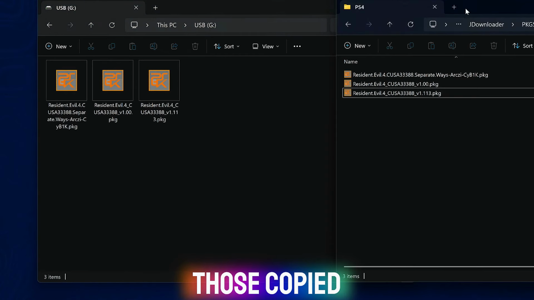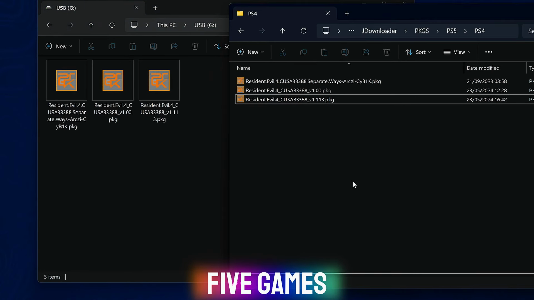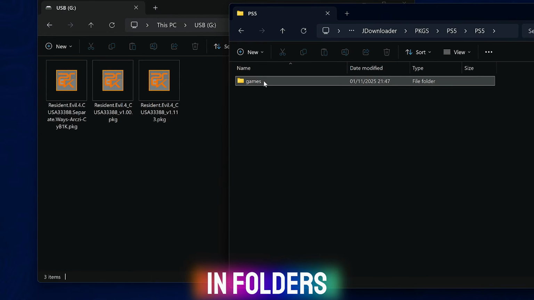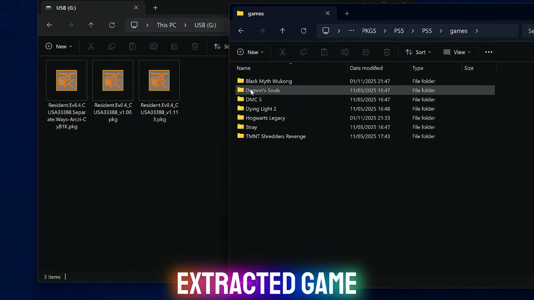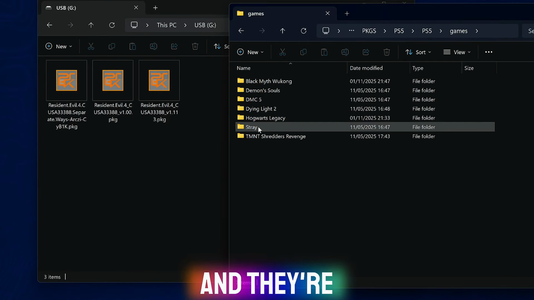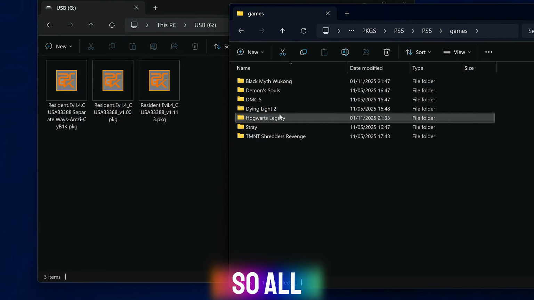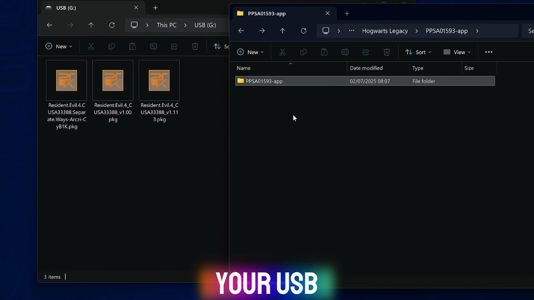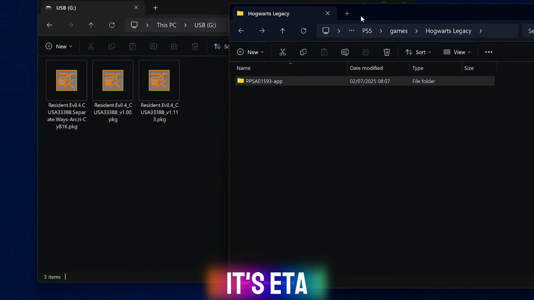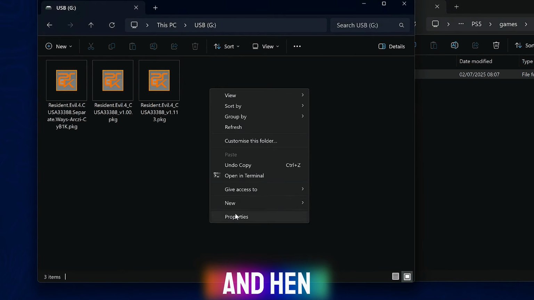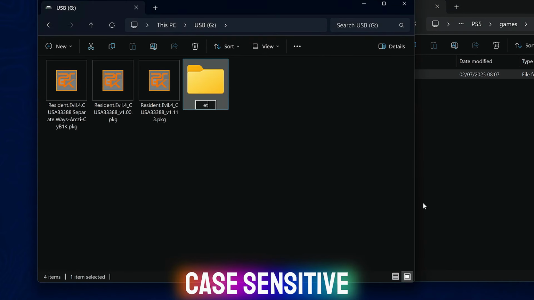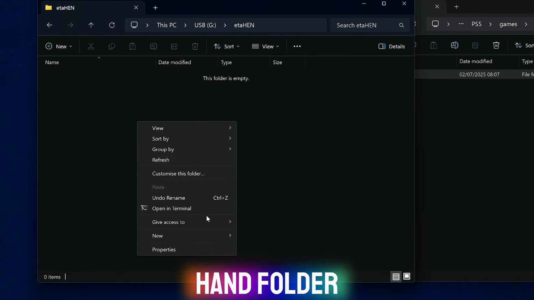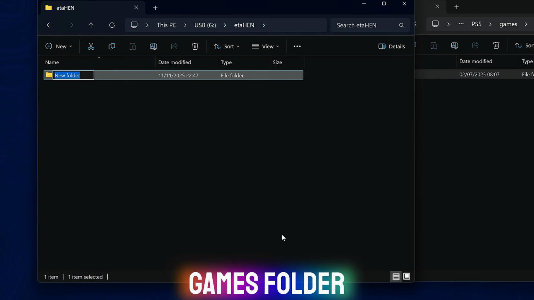And once we have those copied, when it comes to running PS5 games, they are loaded differently. They're basically just stored in folders. So all of the extracted game files are just stored in a folder and they're loaded from that folder. So all you need to do is create an etaHEN folder on the root of your USB drive. Make sure it's eta in lowercase characters and HEN in uppercase characters. I believe it is case sensitive. I could be wrong, but I think it is. So then go into the etaHEN folder and then create a games folder inside there.